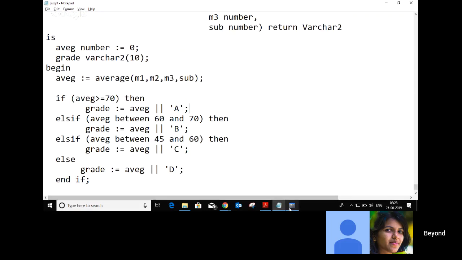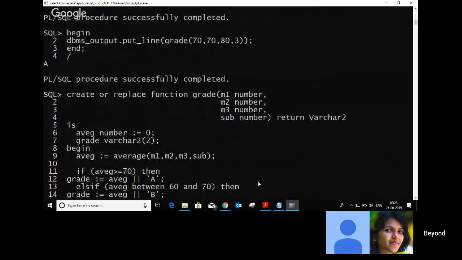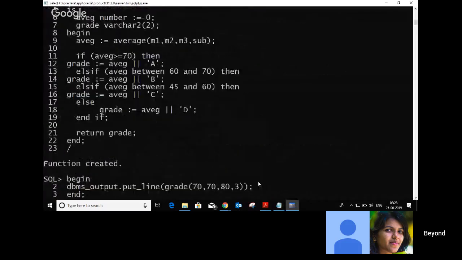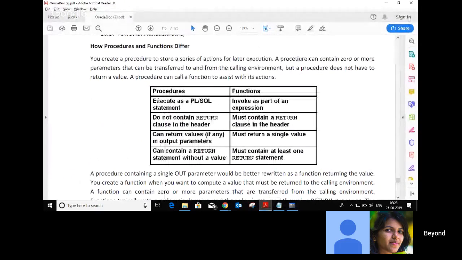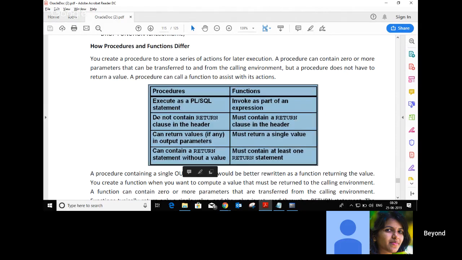Okay. So this is how you can write functions, reusable codes, procedures and functions. And the differences between procedures and functions: a procedure is executed as a PL/SQL statement, a function is invoked as part of an expression. This can be executed as part of expressions like select queries, right? Or DBMS_OUTPUT, we can print like that, right? A function must contain a return, a procedure must not contain a return. A procedure can return 0 to n values. A function must return only one value.